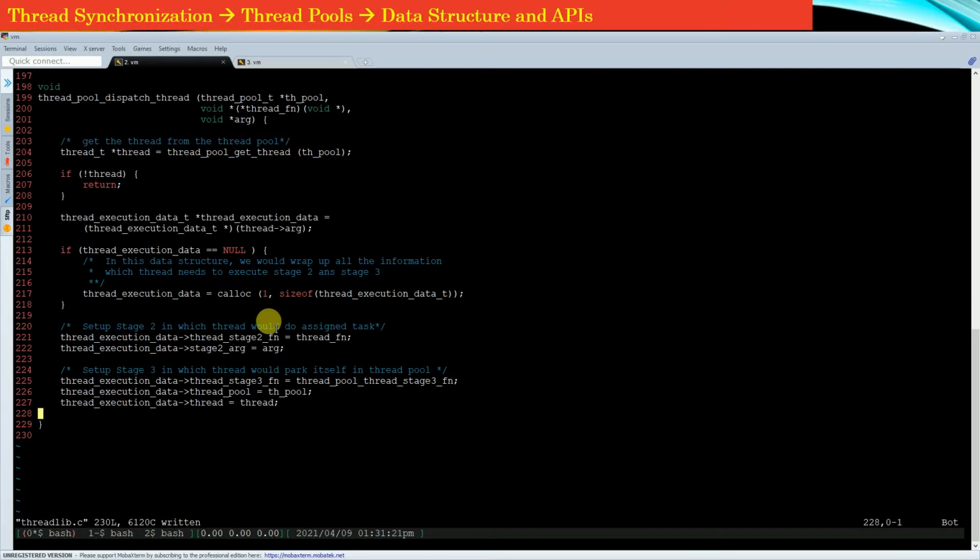So guys, now what next? Now we have the thread execution data object available and it has all the information contained within it. The next thing that we need to do is to trigger this thread, that is, make this thread execute, right? And this thread must execute stage 2 first, followed by stage 3. So now it's time to allocate a thread function to be executed by this thread, right?